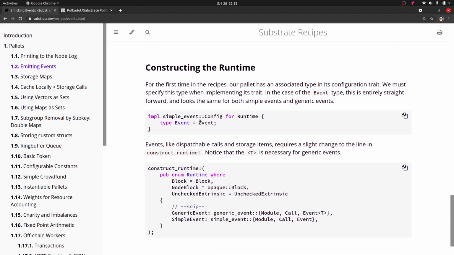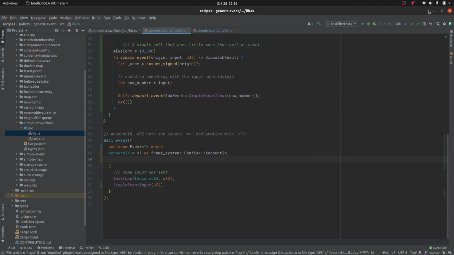Again, we also need to implement the event for our palette. So we need to say implement simple_event, that's the name of the palette. And then we're going to say configure for runtime. The type that we need to configure is Event, and it's going to be called Event. Okay, so let's just take a look at our runtime and see if we can find that.